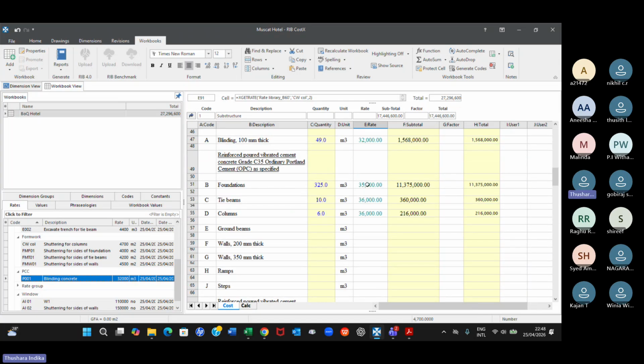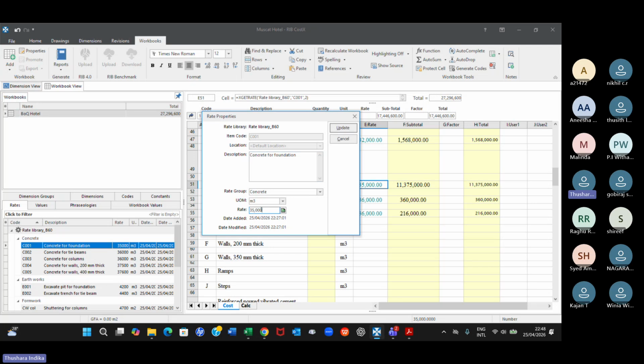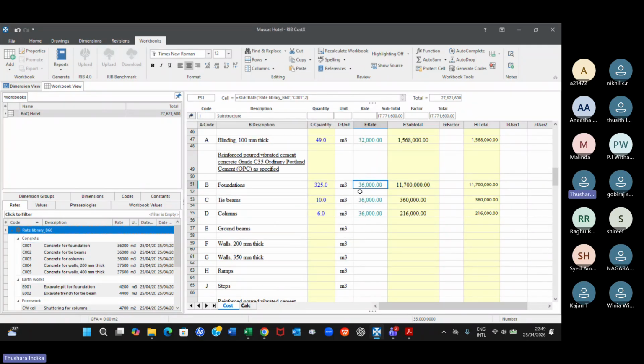I'll show you foundation concrete. Let's say I made a mistake here and I don't change it here, right? So I'll do it here. Foundation concrete 35,000. Let's say not enough. So double click and I'll change it to 36,000 here. You see, automatically our workbook figure also will be changed. You can see 36, changed to 36 automatically.